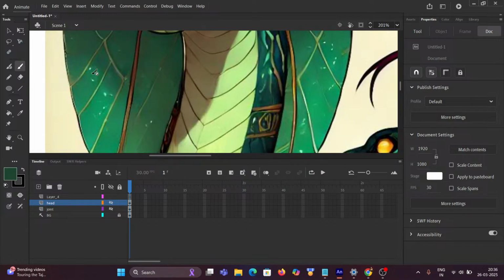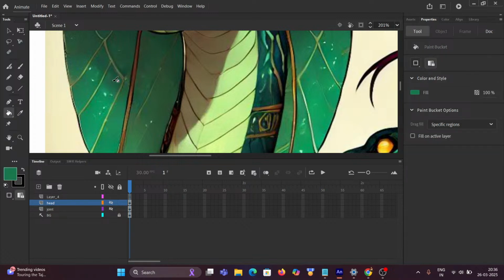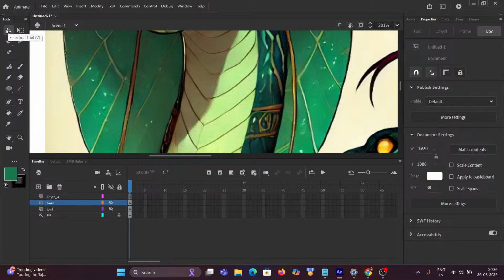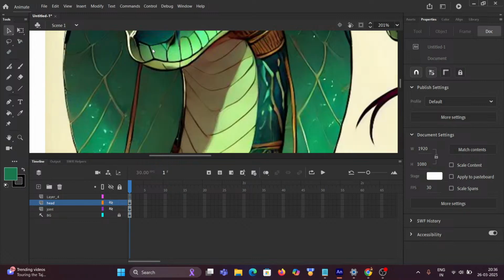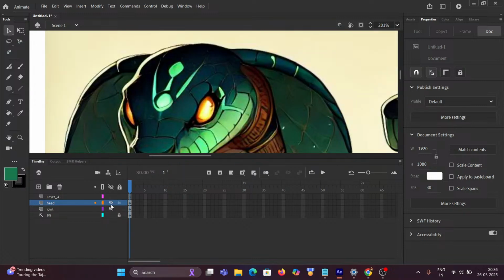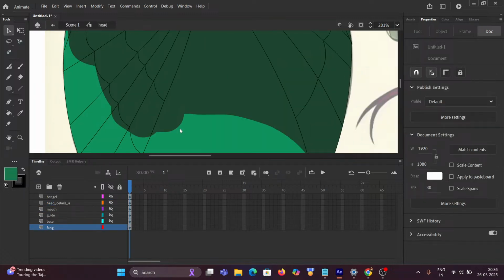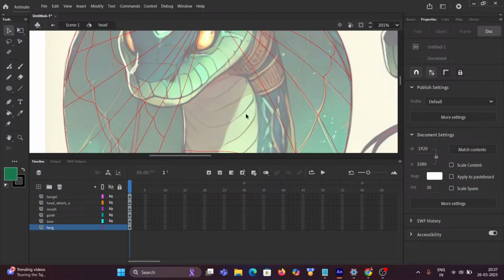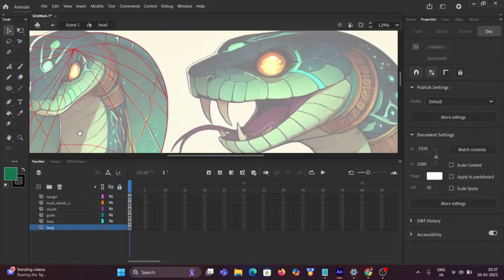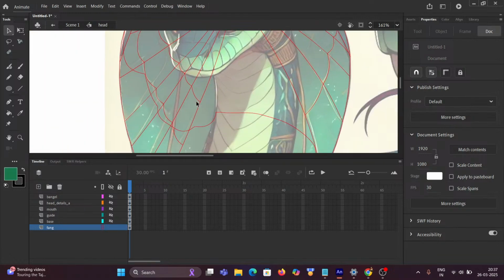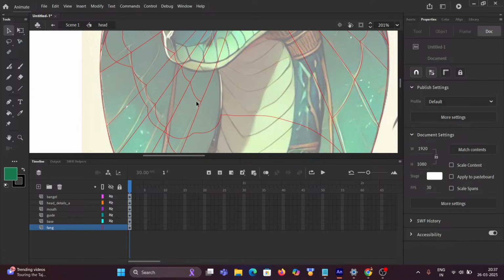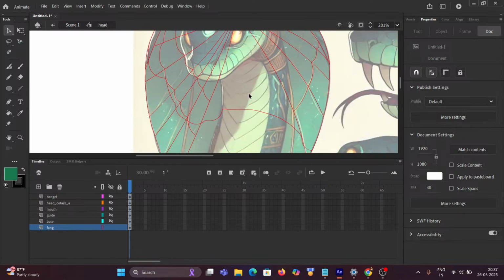One minute. I will select this color here and select this selection tool, and go back to our head symbol, and then I will enable wireframe mode, and I can see the detailing of the image, which is not clearly visible, but it is manageable.